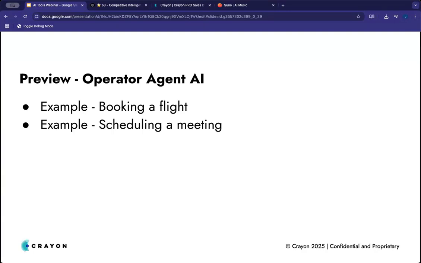But I think there are also some downsides to Operator. So I'm going to show you a couple of use cases. And hopefully that will give you a little bit more of a picture, if you haven't used Operator before, on the pros and cons of using the tool.